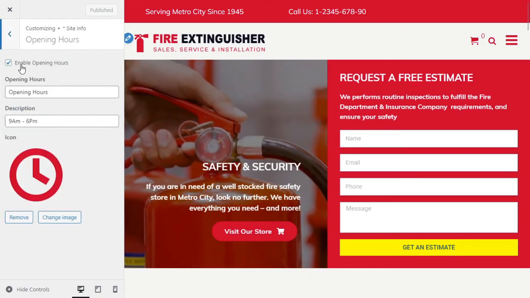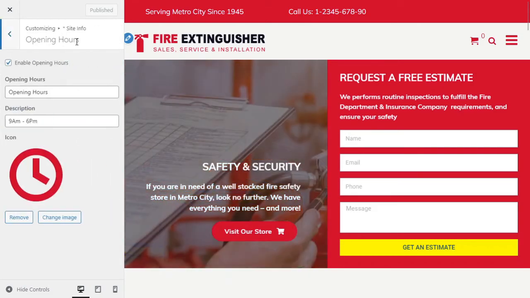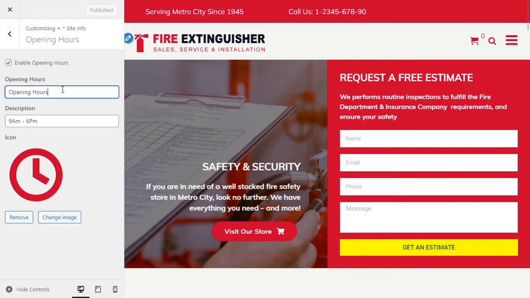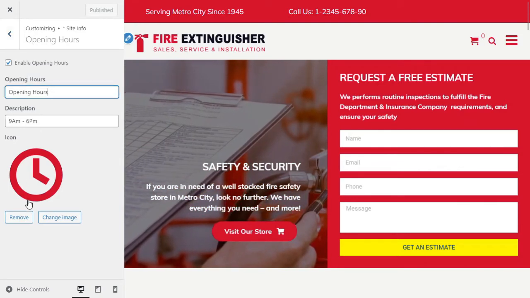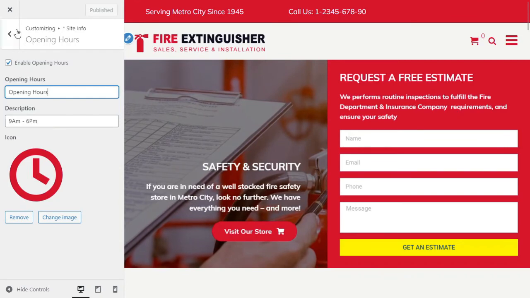Same for the opening hour, enable or disable this opening hour section. Then the title and a description and option for upload an icon.